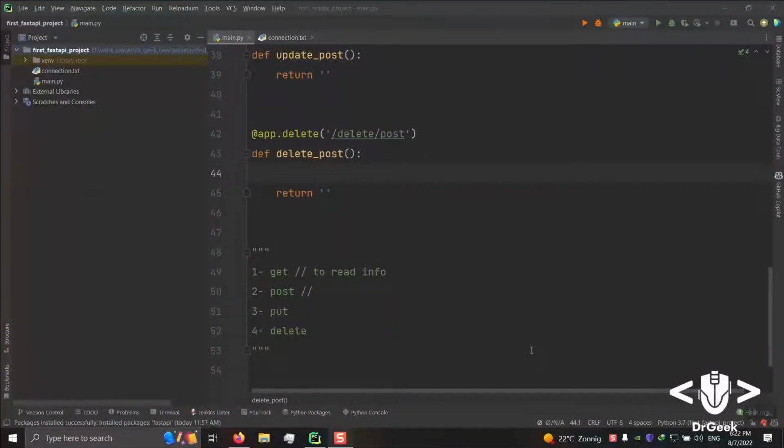Hey guys, we got to some interesting parts. Actually, we are going to learn how to work with database.